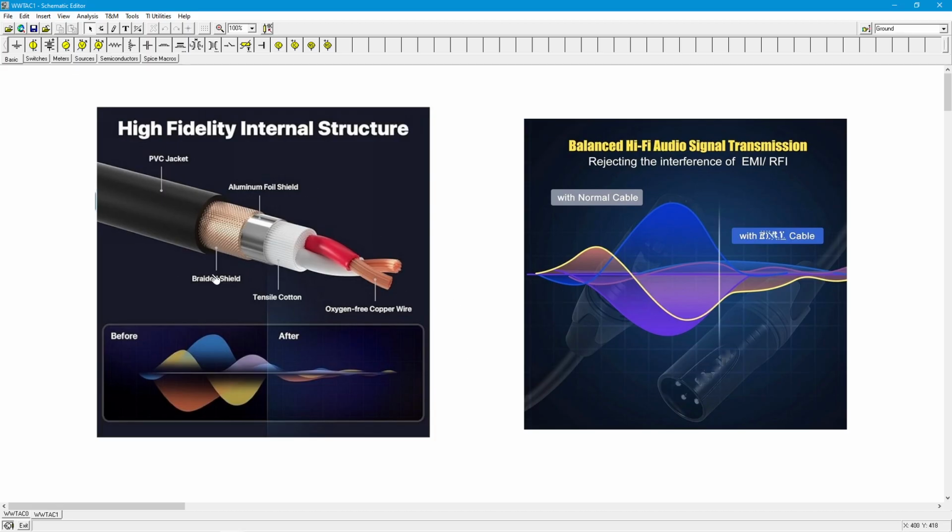And then we have these little blow apart diagrams. Some of these might be useful. You know, I could see this. All right, there's a PVC jacket. You got a braided shield. Oh, an aluminum foil shield. That's nice, right? You got the cotton filler. You got a couple of conductors here. That sort of makes sense. That by itself makes sense.